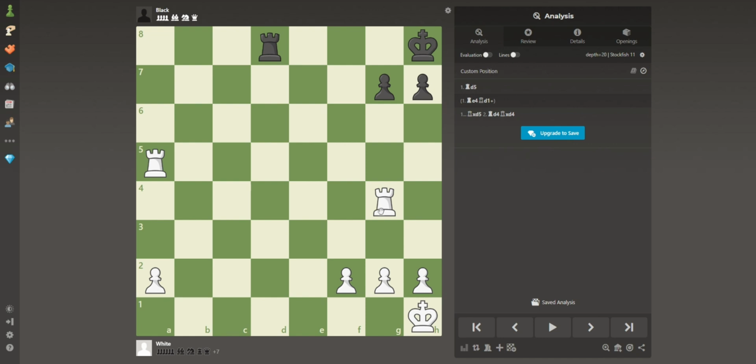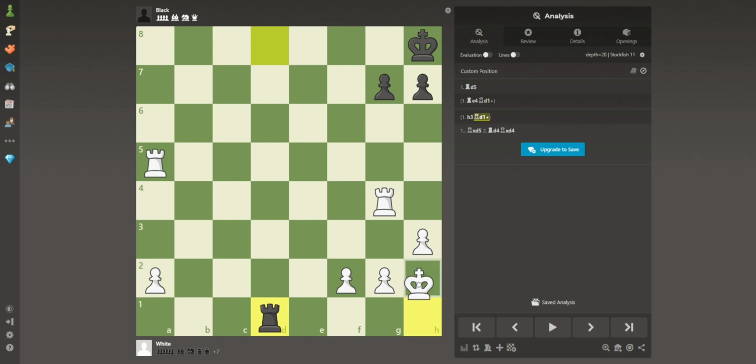So white can create what's called a luft. A luft is a pawn move that allows breathing room for the king. For example, here. Now black gives check. King can now go up, and black has no more threats, and white is simply up a rook and 2 pawns.